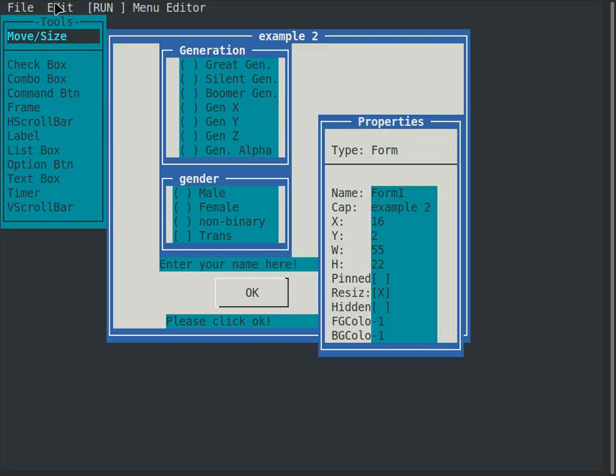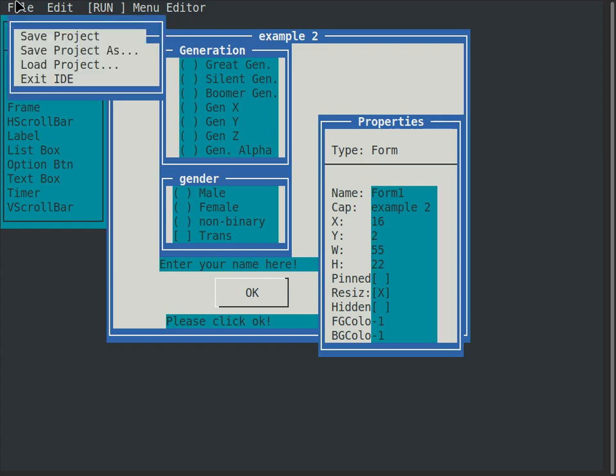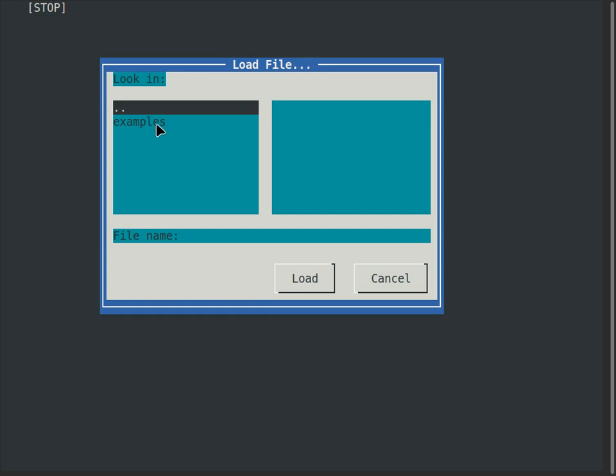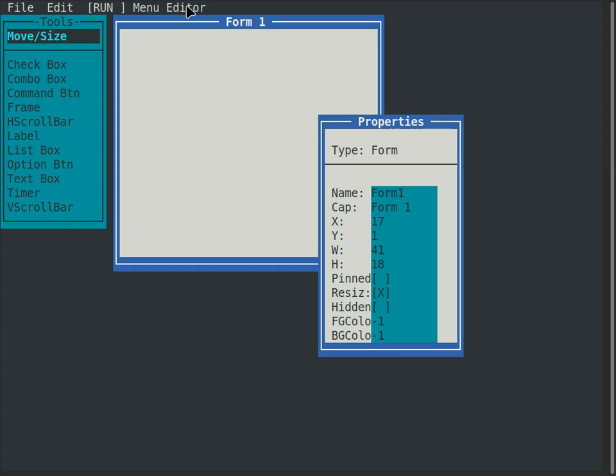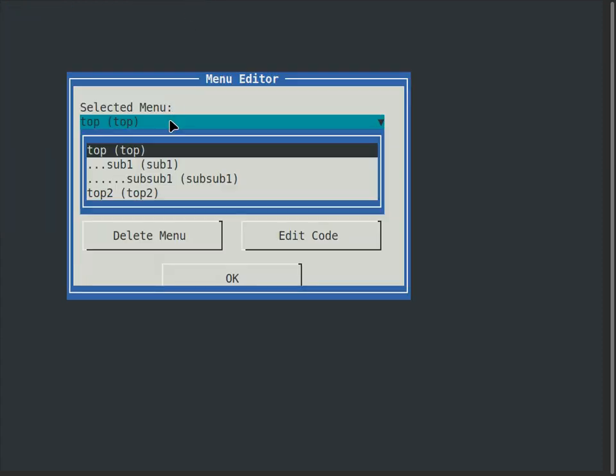And then finally, there's something called the menu editor. Let me get the example for that. Menu test. Let's go to the menu editor. And as you see, in the menu editor, I have a menu called top, a menu called sub 1, a menu called sub 1, and a menu called top 2.